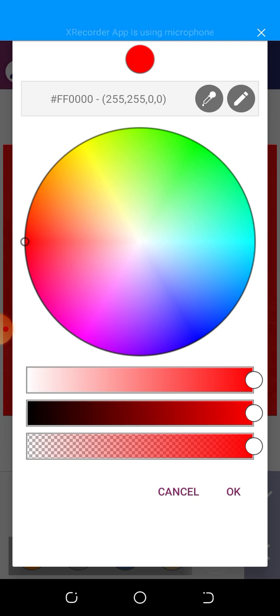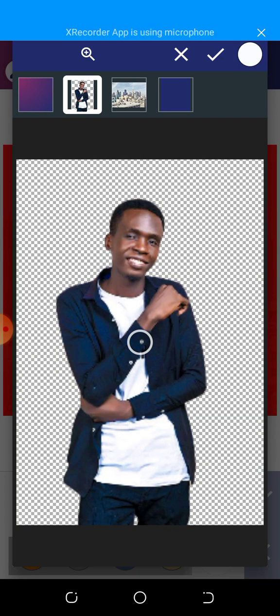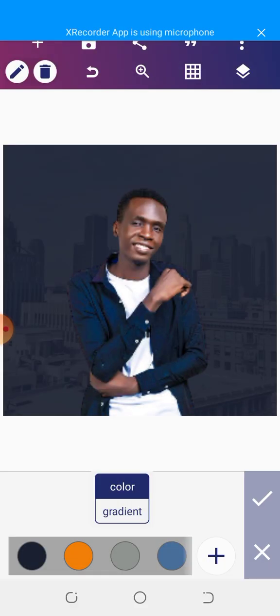close to the pencil. You click on it. Now as you can see, these are your layers. These are the things on your graphics environment. So you select the picture, then click on his shirt so that the background will look like the shirt. You click OK. You see, it is looking like his shirt.